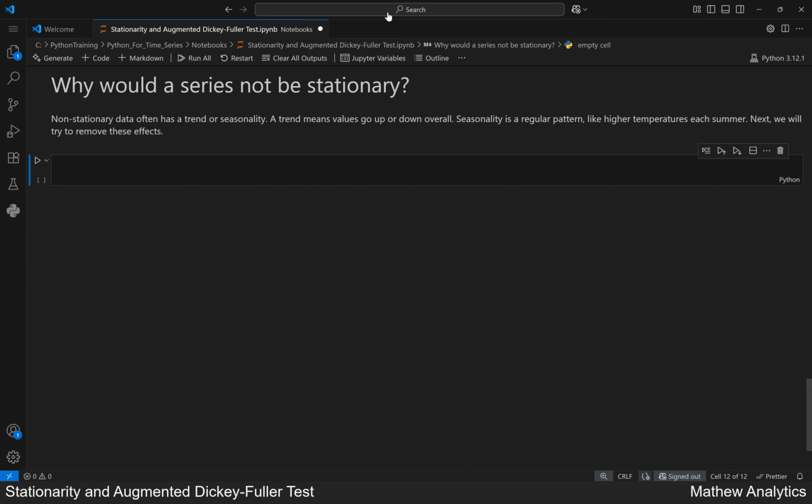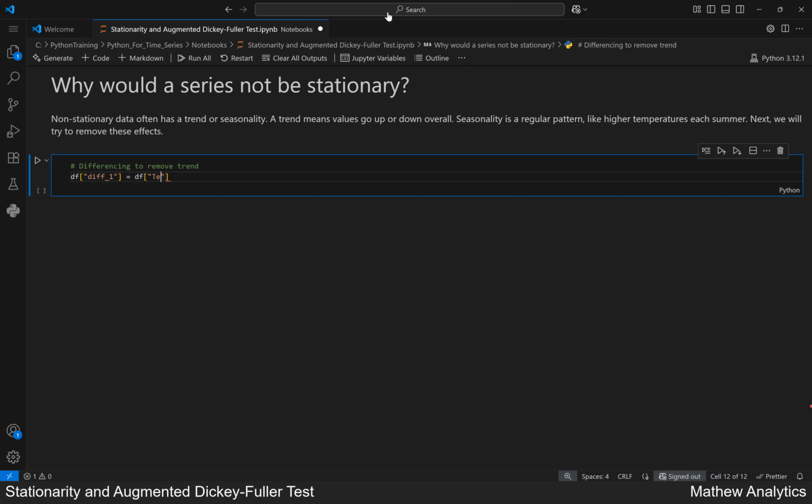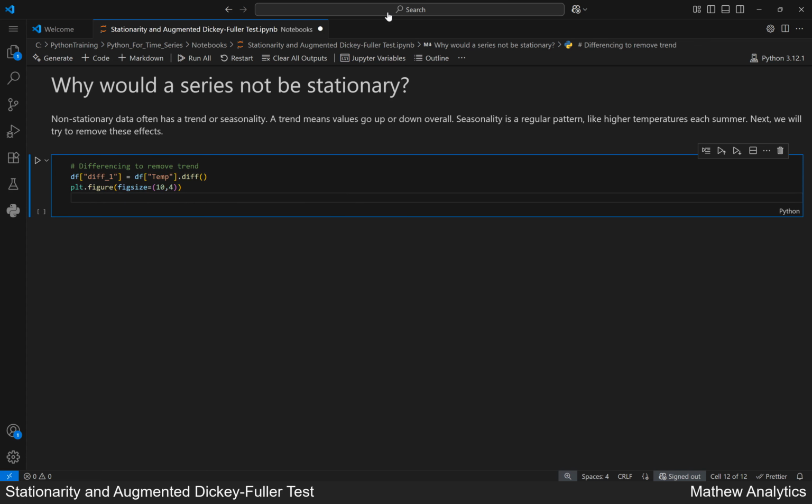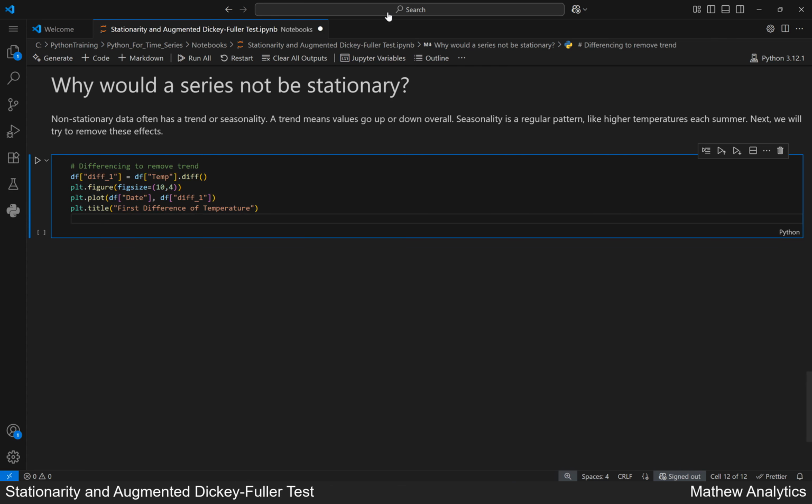One common technique is to difference the data. We use differencing to remove simple trends or patterns from the data. This line creates a new column with each day minus the previous day. Now we make a line chart to check how it looks. We plot the difference data over time. The title helps you know this is showing changes, not raw temperature.